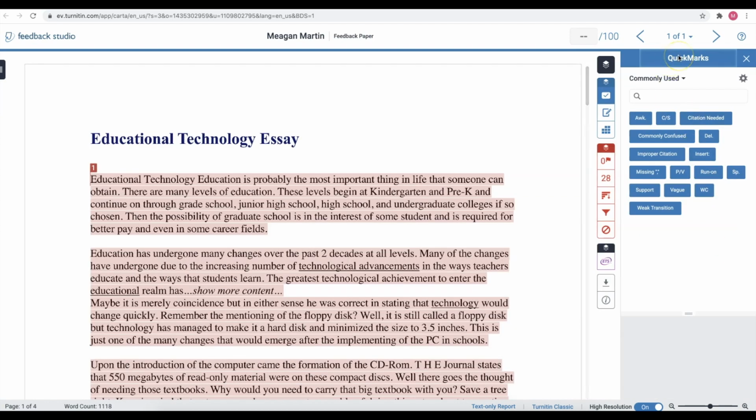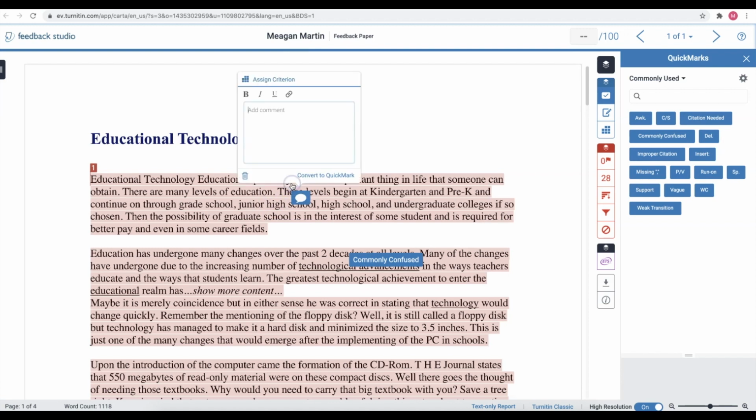First, quick marks are reusable feedback items that you can drag and drop into student work. This is great for generic comments or specific feedback you will be using repeatedly. You can also add your own comments by clicking where you want your comment to go. Select the speech bubble for comment, and then you can type and adjust bold, italics, underlines, or even include a web link. You also have the option to convert this comment to a quick mark if you think you will be reusing it for other students or papers.